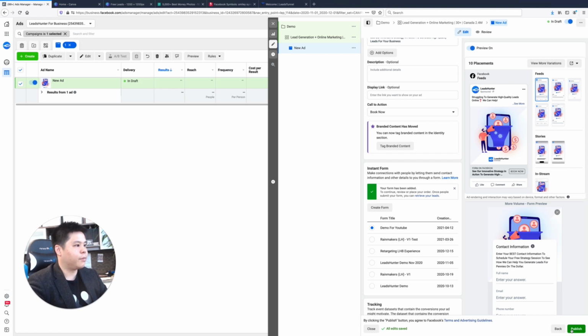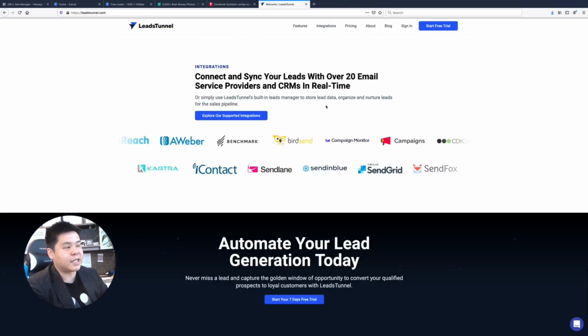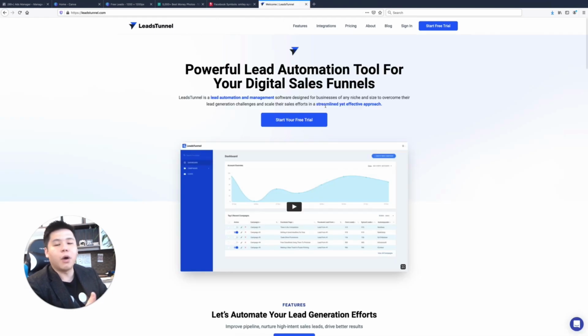However, there's a problem. You might be wondering, well, Fred, where are these leads? When they opt in, where do they go? Well, first of all, they're hidden right inside your Facebook ad account and also your Facebook page. And there's zero automation on sending out an SMS or email or adding it into your favorite CRM. This is why we built Leads Tunnel, to help you automate the entire process and to nurture your leads at the same time.